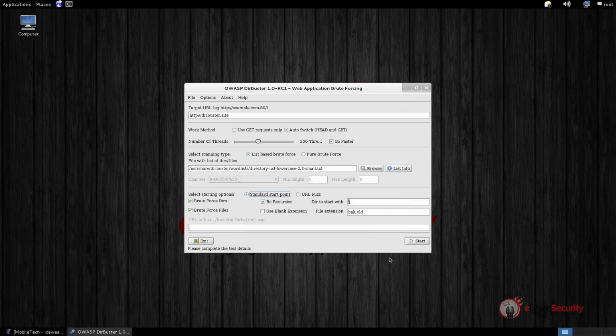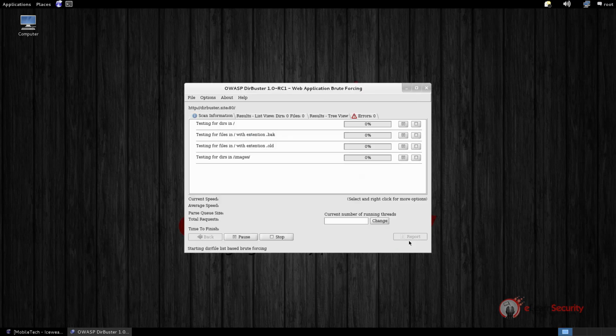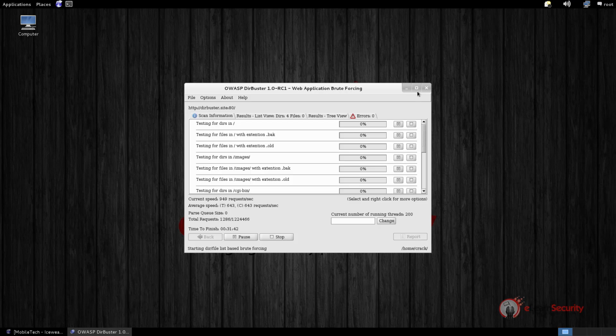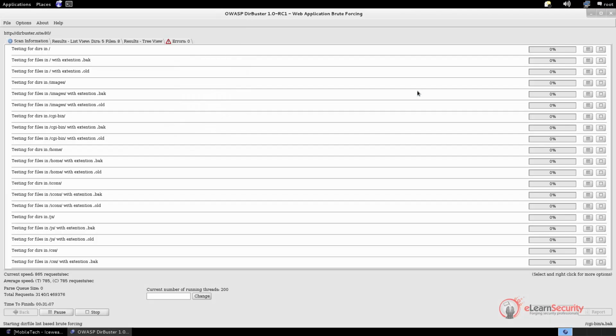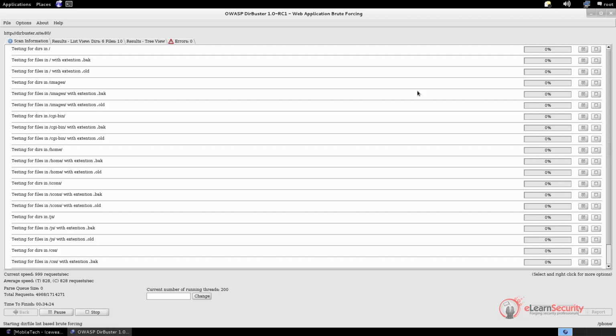Now we can finally launch the scan by clicking on Start. We will see that the Dirbuster results window comes up. In the first tab, we have an overview of the process. We can see the status of the process for each extension we have set. At the top of the window, we can see we are scanning the target dirbuster.site on port 80.